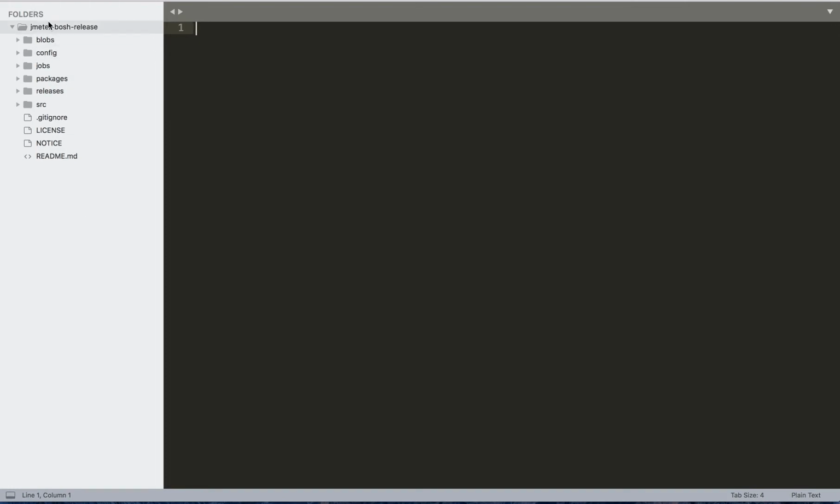So let's go first to the actual structure of what those folders are. So we can see that at the top we have the JMeter BOSH folder. Then we have just a few folders in it.